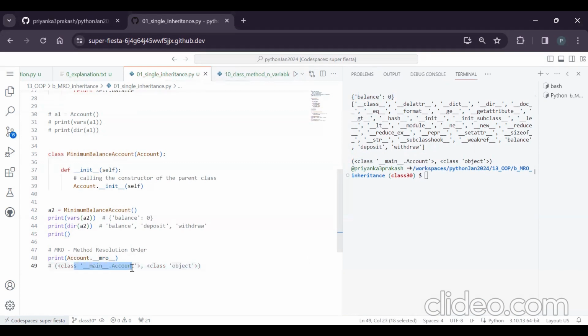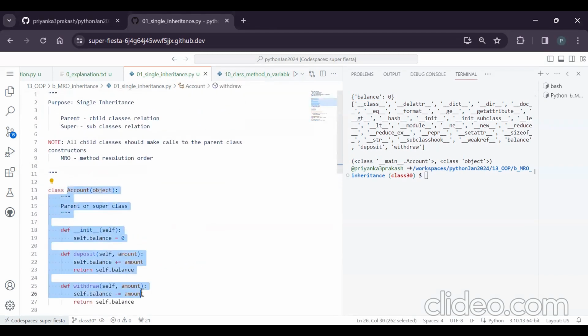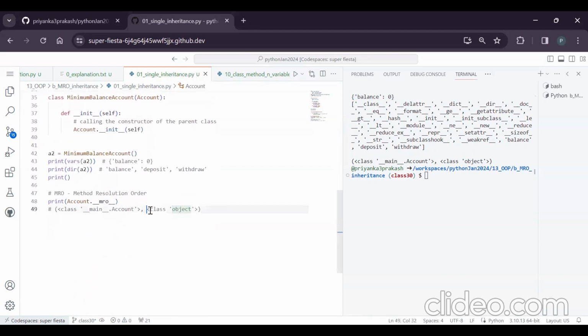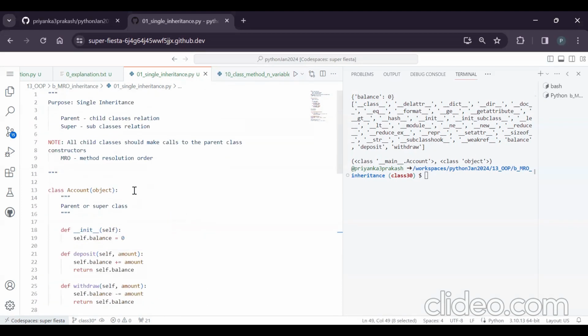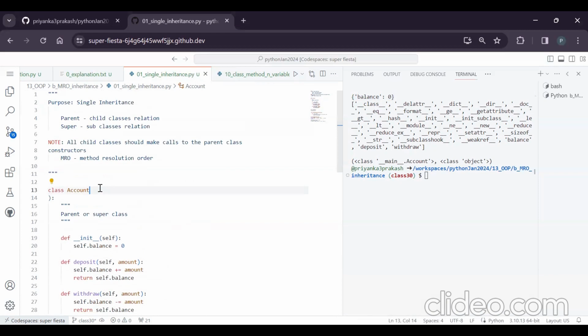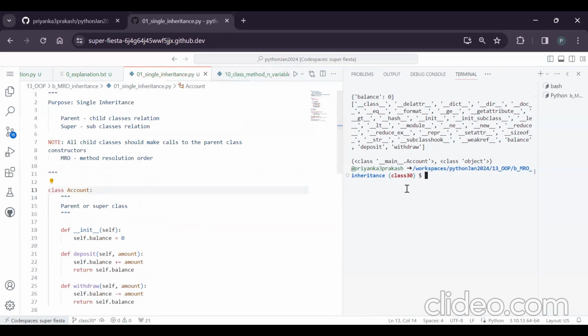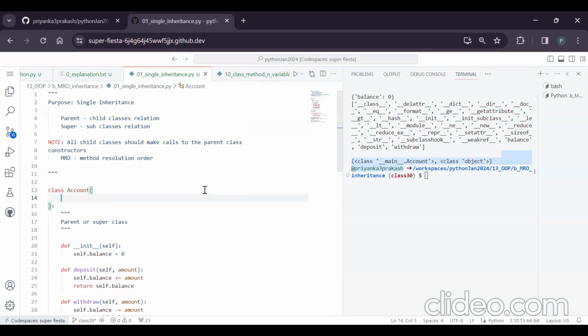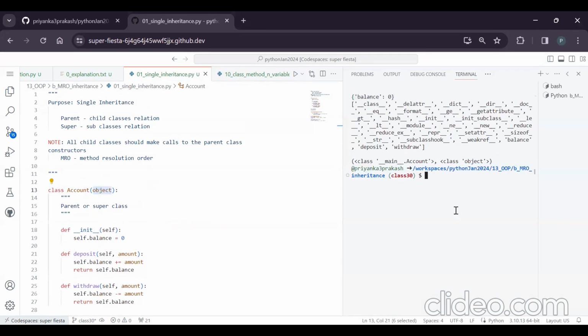First you have __main__. Double underscore main means the current script. You have the Account class. You ask it for the Account. Account is directly created, right? Whether you pass object or not, it is object only. And what is the previous one? Object. It means this Account is inheriting object. So if I remove this also, it will do the same thing. If I place it again also, it will do the same thing.